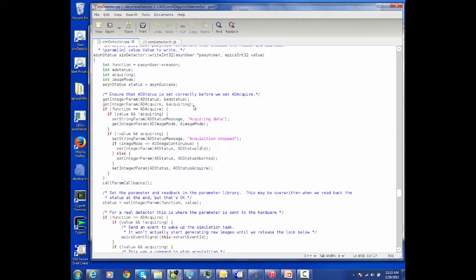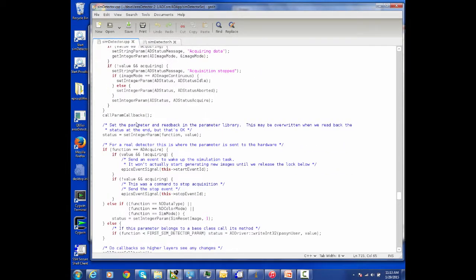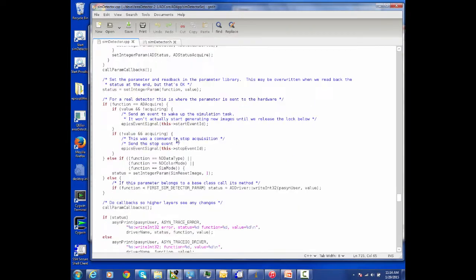The code up on top here is some stuff that we could probably ignore. There's a status message PV, and you should probably update that message to reflect the current state of your driver. So the code up here is just updating that acquisition status. And the next thing it does is to set the value of the parameter, whatever it is, in the parameter library.